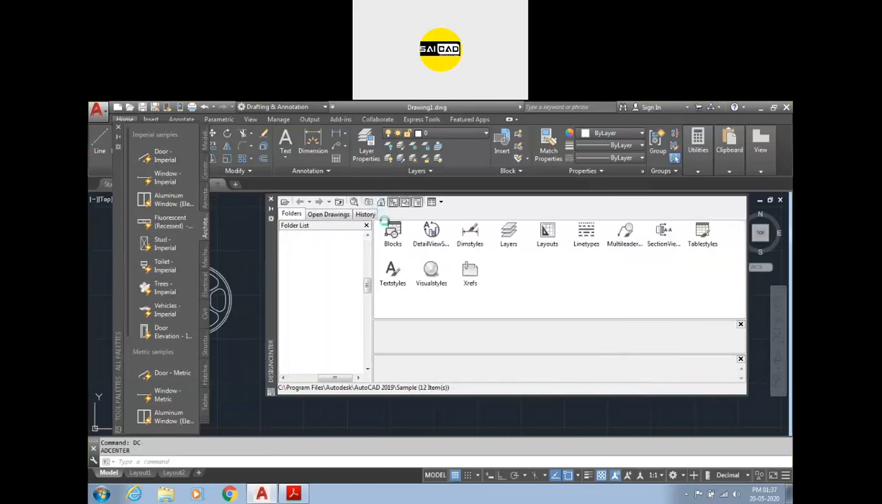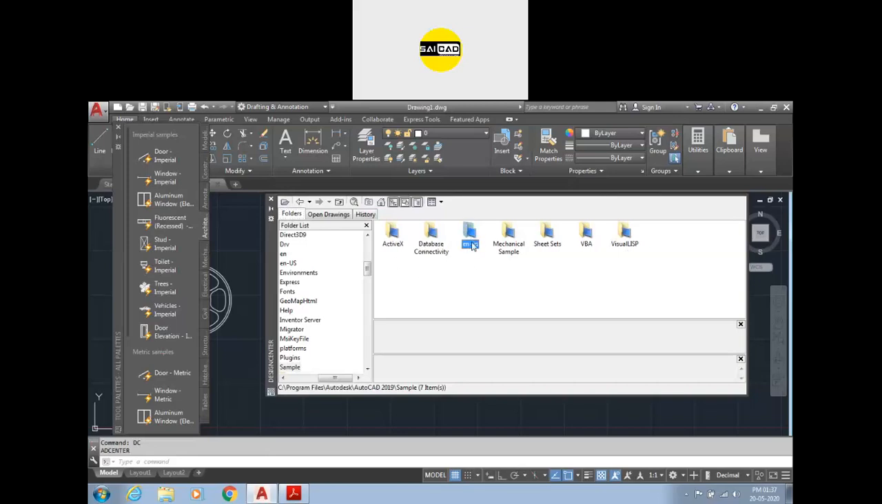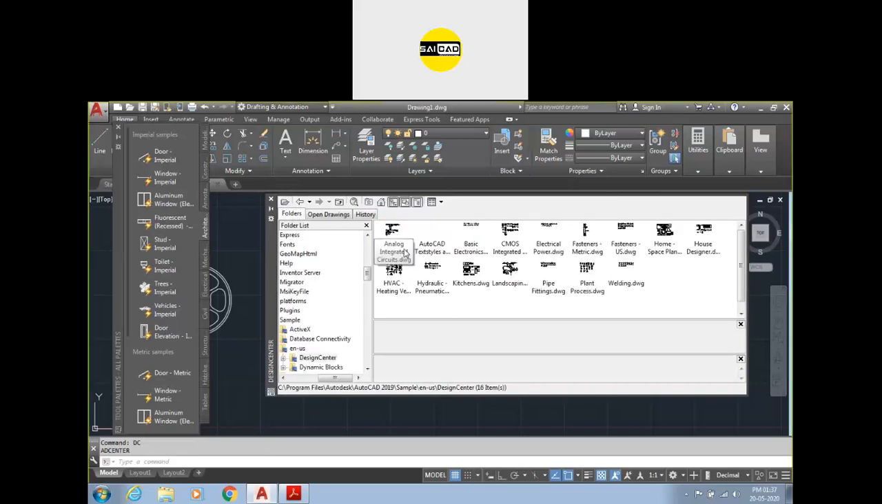If you click on the home, we will be in the folder, go to English US and go to the design center. We have some design center options here. In this you can select the blocks, select the standard components like fasteners, like home planning. If you are in civil or architecture, you will use these. If you are in mechanical, you will use fasteners from metric or US, HVAC, some templates of hydraulic, pneumatic, some pipe fitting symbols, plant process symbols or welding symbols.